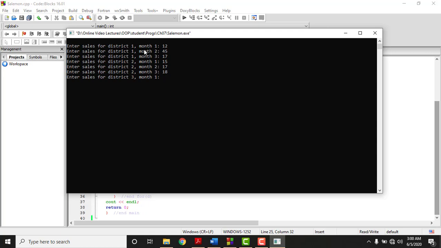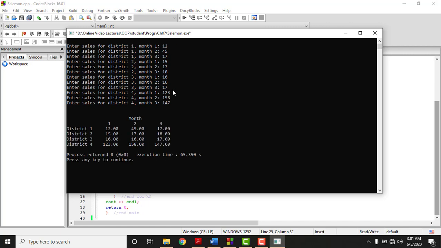let's say 18 here. Now third district and first month, so say number 16. And third district and second month, so say again 16. And third district and third month, so let's say the number is 17. Right? Now we have the fourth district, for fourth district and first month, so let's say the number is 123. And then fourth district and second month, say 158. And fourth district and third month is 147. Now I have entered this information for the first district 3 months, second district 3 months, third district 3 months, and fourth district and 3 months here.